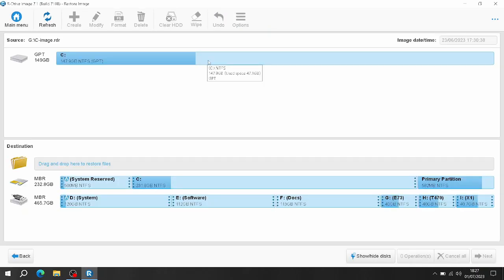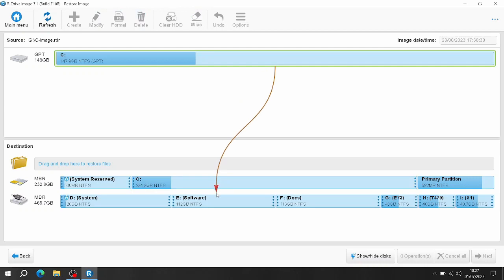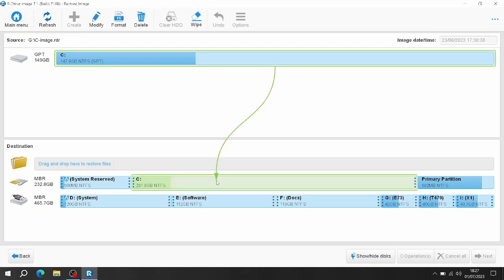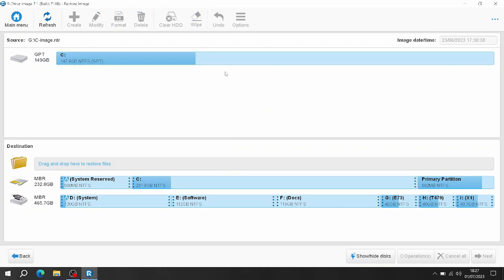I just pointed it to the new drive that I wanted it to go to, the new C drive on the second hard drive. Tried it and it worked straight away. So saved me a fortune. And this is the free version.